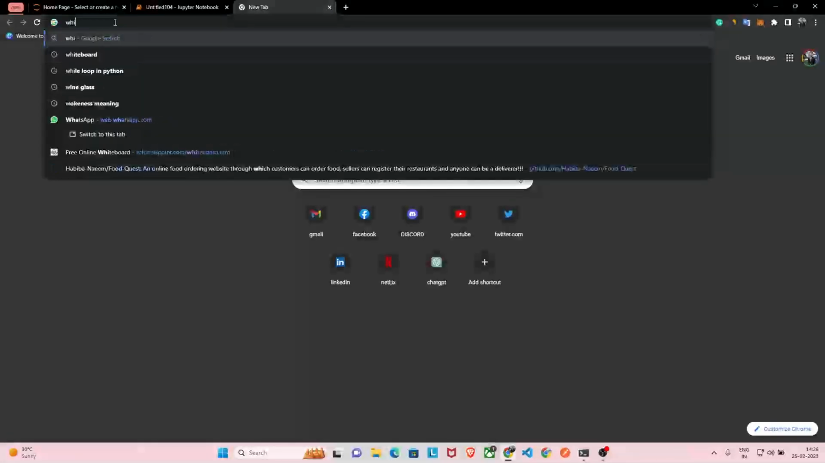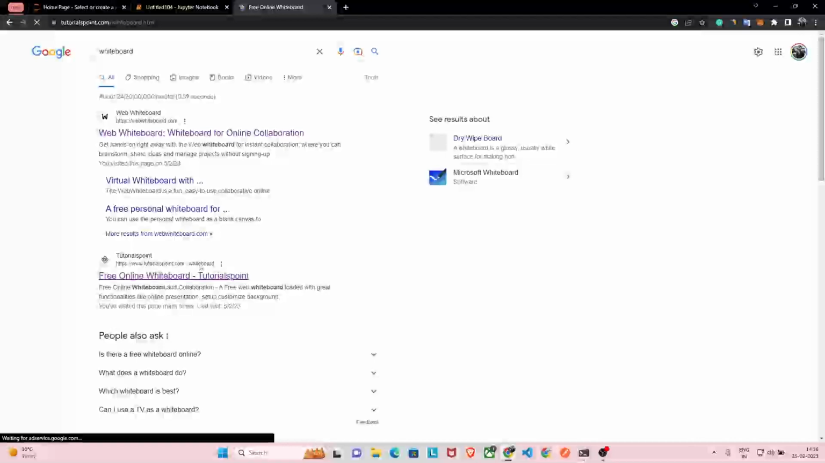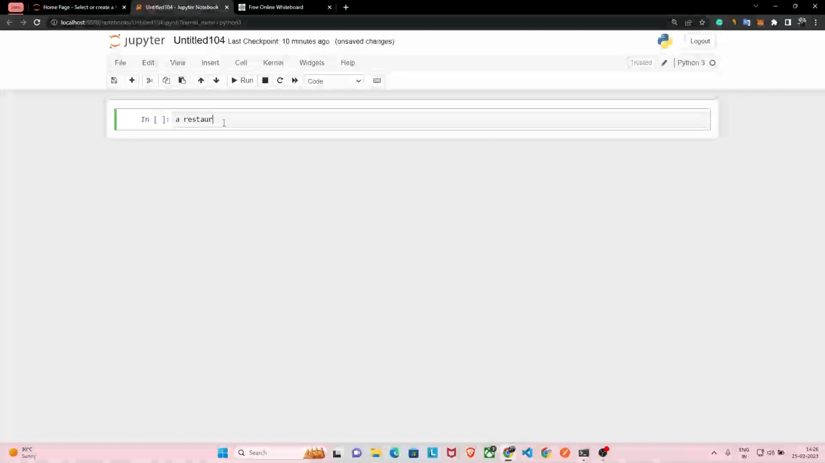So I'll just open a whiteboard. I'll tell you how to approach a problem. Okay, we don't just jump into writing code. First we plan things out, what we are going to write code for. So we have a question statement: we have to write code for a restaurant application where people can order from a menu and it prints out the bill in the end. So assume this is our problem statement and we are going to approach it.